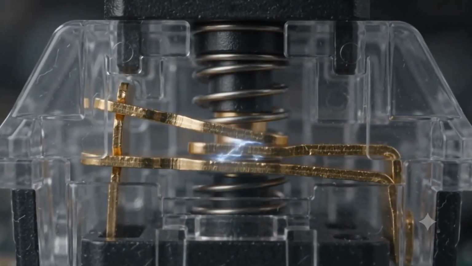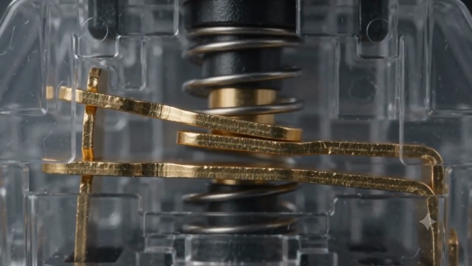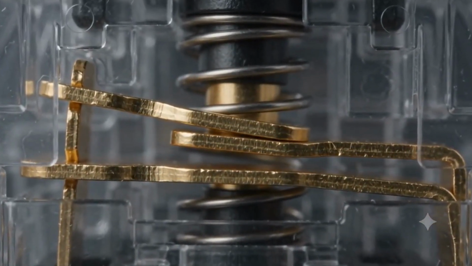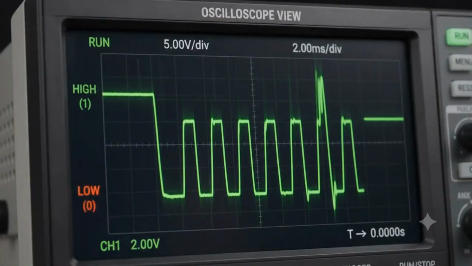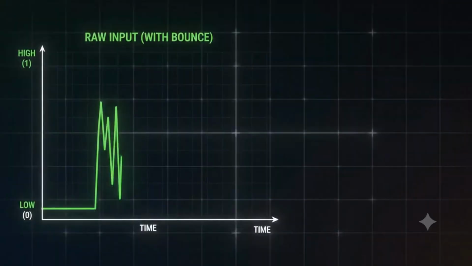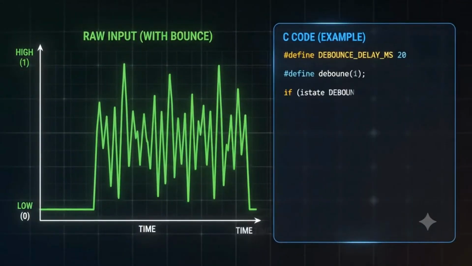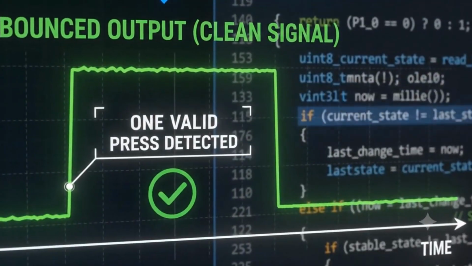Mechanical switch contacts do not settle instantly and may bounce several times before stabilizing. These unwanted transitions can be interpreted as multiple button presses by the microcontroller. Software debouncing introduces a short delay to ensure only one valid switch press is detected.